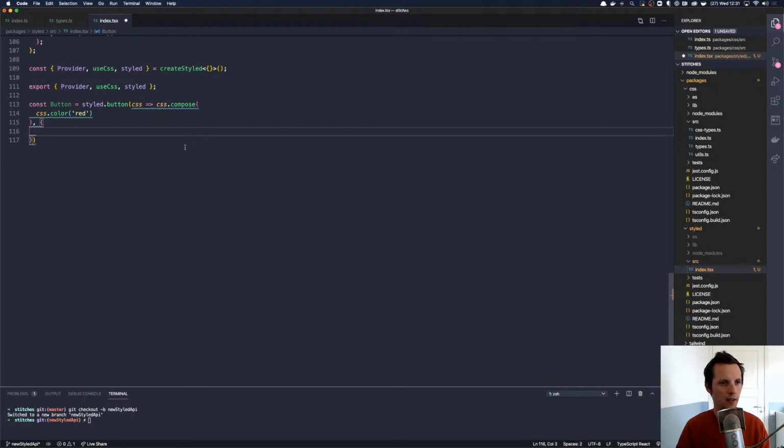So we could say we want a variant named, for example, variant. Oops. And then we want to give it the different values. So for example, we can do secondary. And then on secondary, we should get the CSS thing again, and we do. And we can say color blue in this case. We don't have to use compose when we actually just have one value, so we can do this. Okay, so this is the API surface.